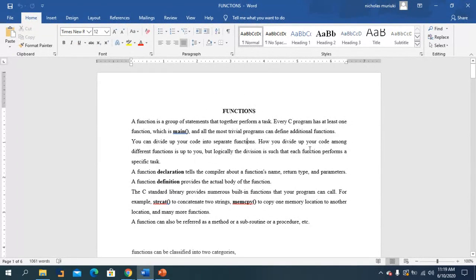How you divide up your code among different functions is up to you. So it's up to you. That is when you are using what you call the user-defined function. Before we come to this definition, we have to understand that there are two main terms that we use in functions: the function declaration and the function definition. The function declaration tells the compiler about the function name, return type, and parameters.